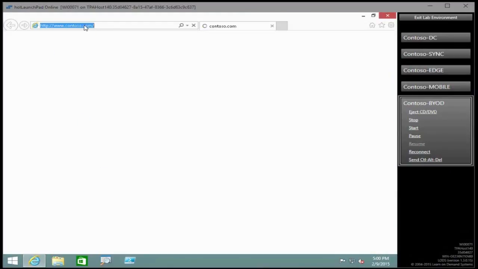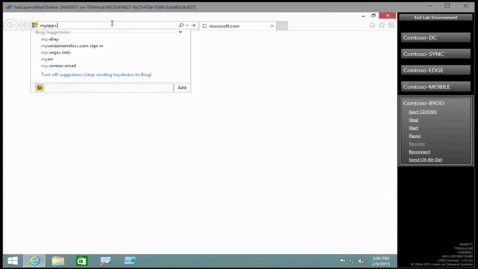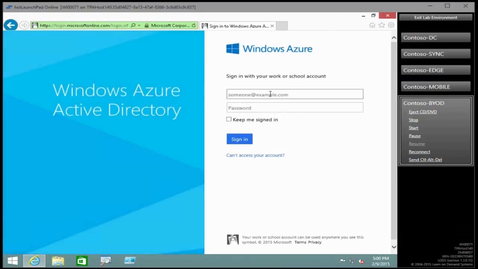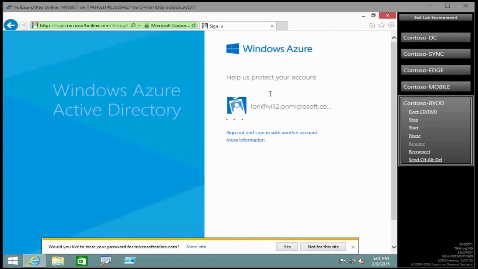Now we're going to go to myapps.microsoft.com, and myapps.microsoft.com is a special portal. We'll get to that a little bit later on inside of this instructor-led lab, but this portal allows us to see exactly what applications have been published to our users. I'm now going to log on as if I am Laurie. So I'll log on with Laurie, vill2.onmicrosoft.com, and I'm going to type in her password, which I happen to know is password. It's in your lab guide, and we'll hit sign in.